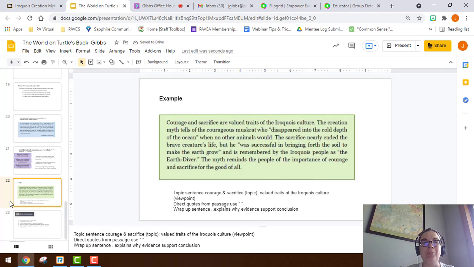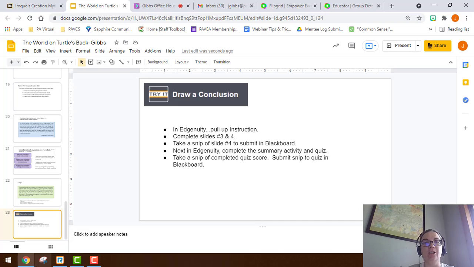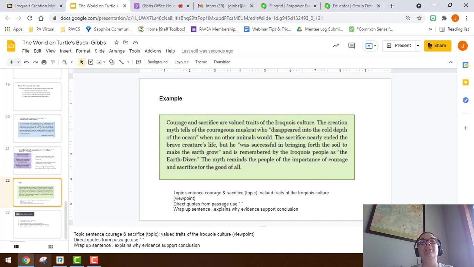So, in the example here you can read the paragraph I gave you. What you're going to do with that is submit it in Blackboard. There is an assignment location, which I'll go over in just a moment, for where you put that.